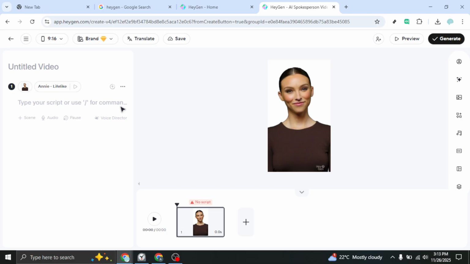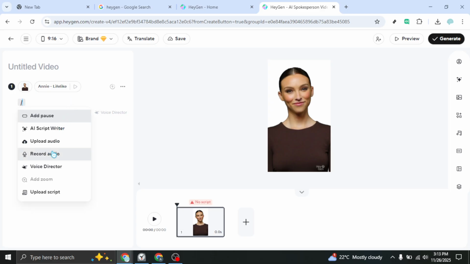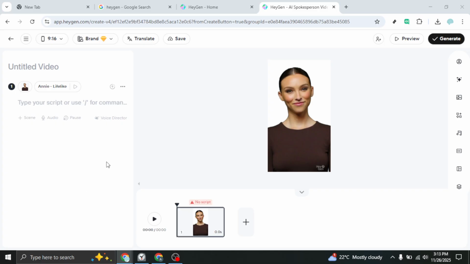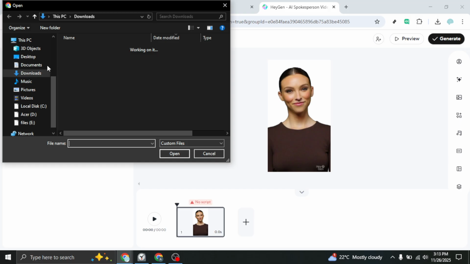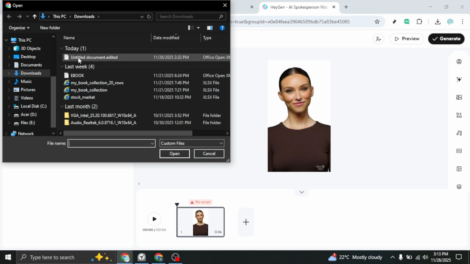Inside the AI Studio, press the / key on your keyboard. That brings up the quick command menu, which is the fastest way to add content. From there, click Upload Script. A file picker will appear. Navigate to where your script is saved on your computer, select it, and click Open. Your script will be brought into the project so HeyGen can sync it to your video.